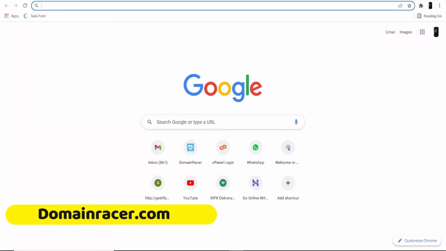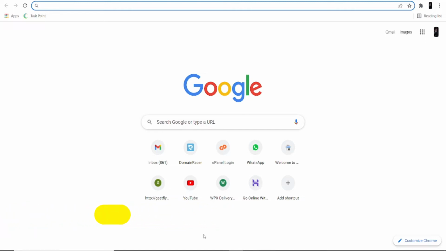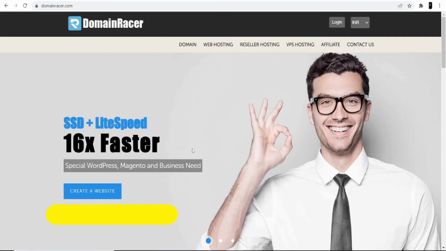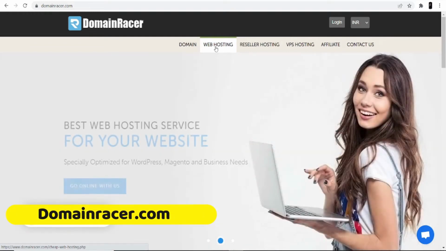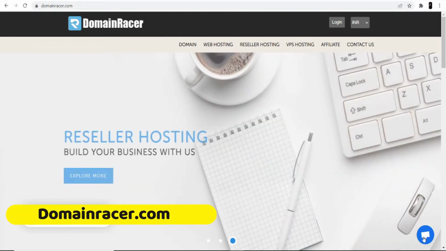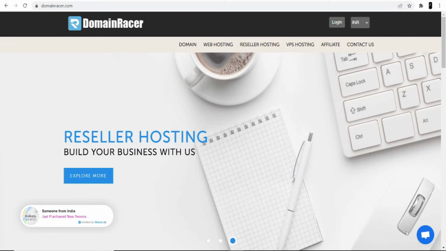First of all, open your browser and search for domainracer.com, or you can directly go to the website, domainracer.com. Here I'm not going to buy the hosting because I already have it with Domain Racer and I really love their services. They have instant support. As you can see, the support chat is here. It means you can directly talk to them, and also you can directly contact the salesperson if you are having any technical issues. So I am only going to buy the domain here.